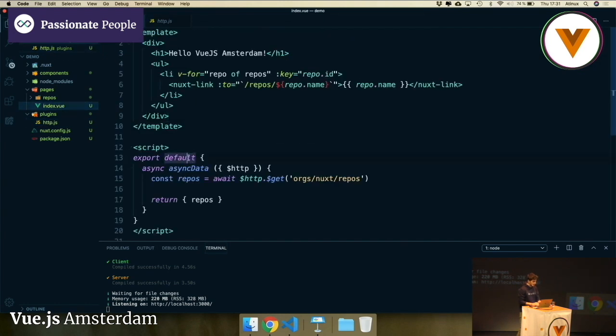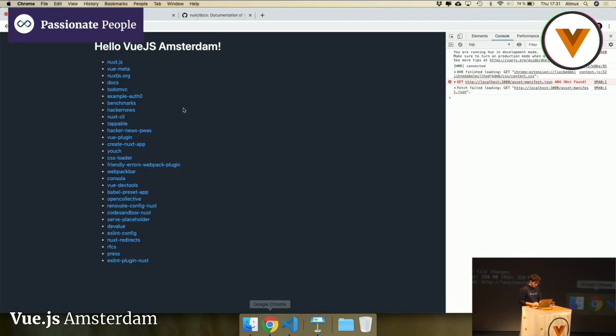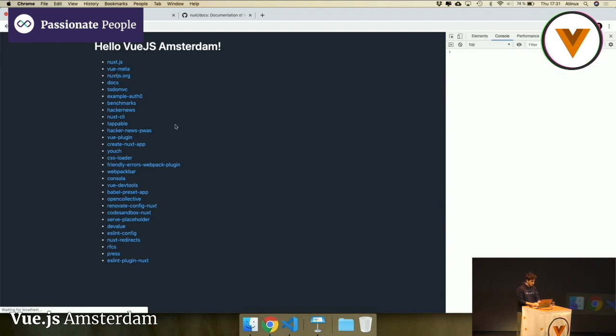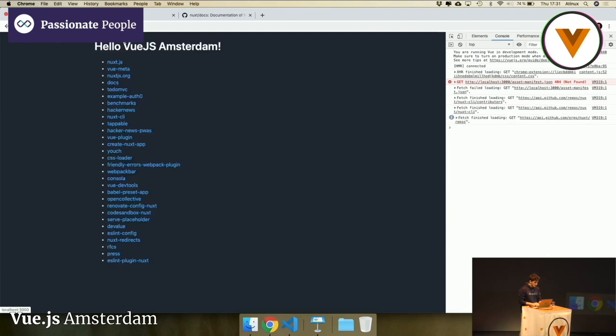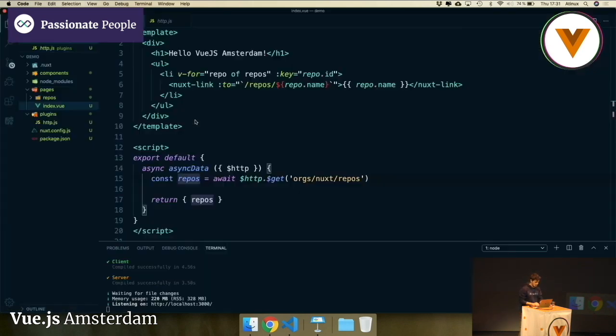So on my index page, I have my asyncData method, and I'm calling Nuxt to list my repos. So if I refresh, I have my list of repos. And when I navigate, I don't have a loading state, because asyncData is called before showing the page, the home page.